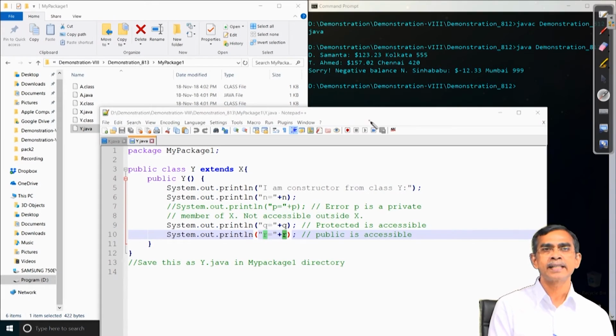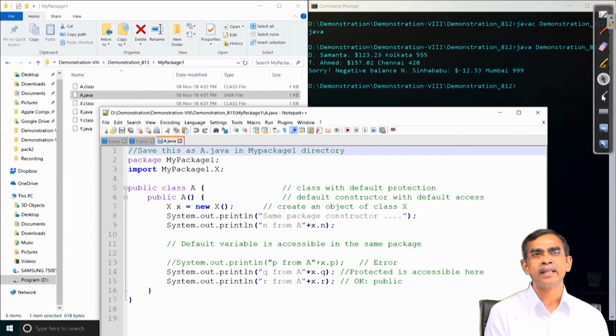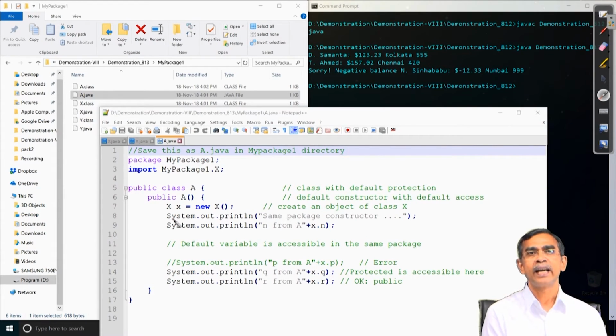Now, let us come to class A. Here, if we want to print the different members in class X, whether they are accessible or not, we import mypackage.x in class A, because we want to access it. In public A, we declare a constructor and create an object x of type X. Through x, the default is accessible because it is in the same file, same folder, same directory. So no issue. x.n is accessible.